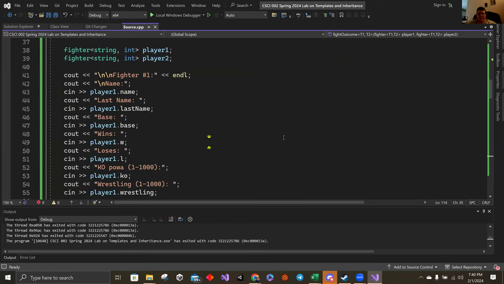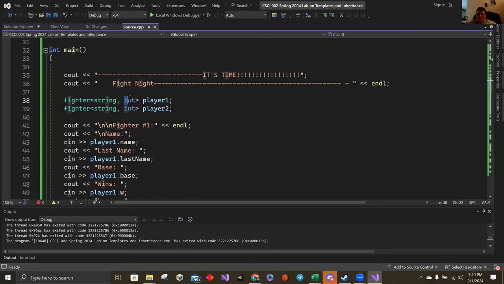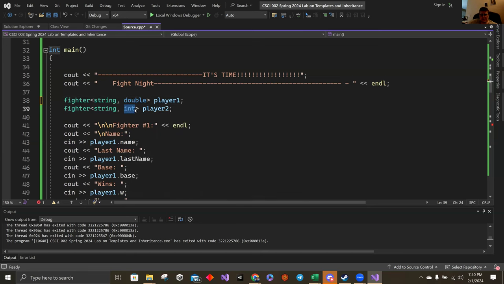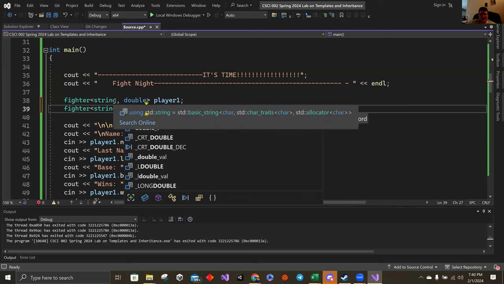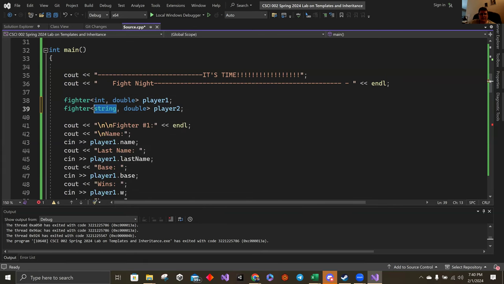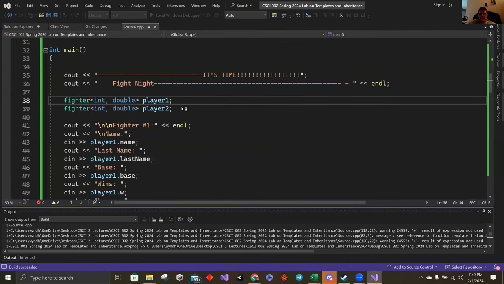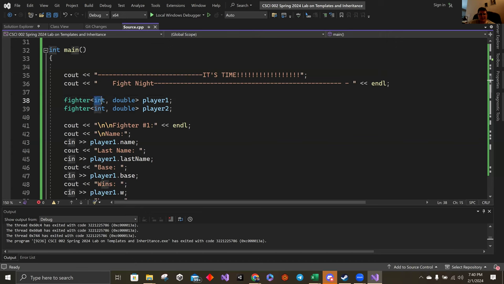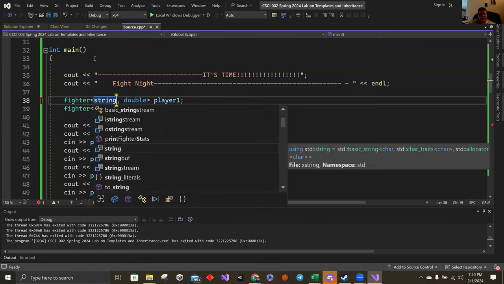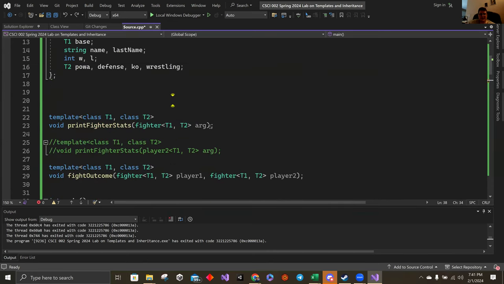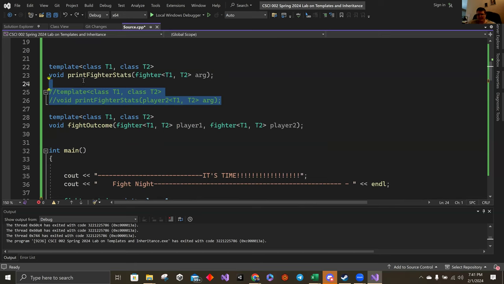So this way we were able to use two different types of things. We could always decide to make these doubles, and the base an integer. And it should compile just the same. It's going to work just fine. So I'll go back to calling this a string. Just click undo. All right, so that's kind of how the templating works. Don't need that extra one right there.